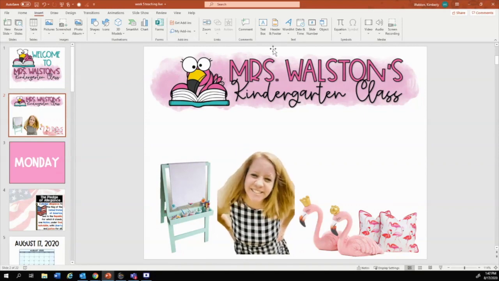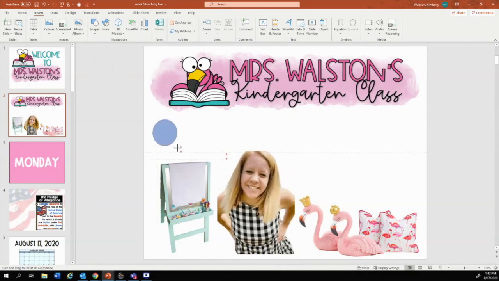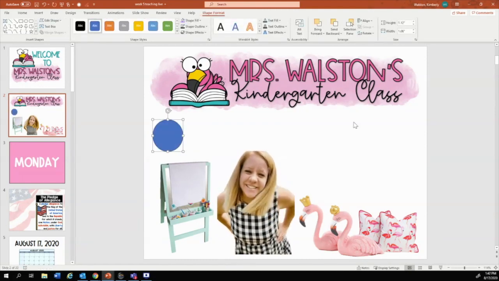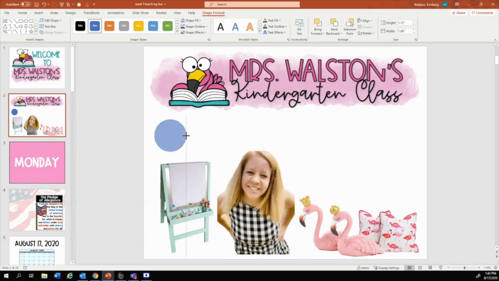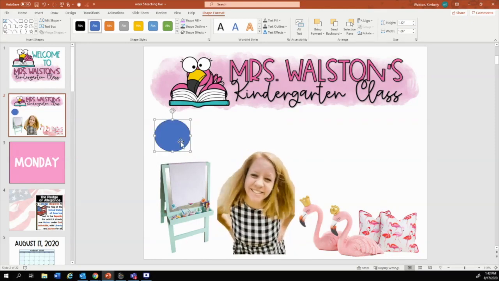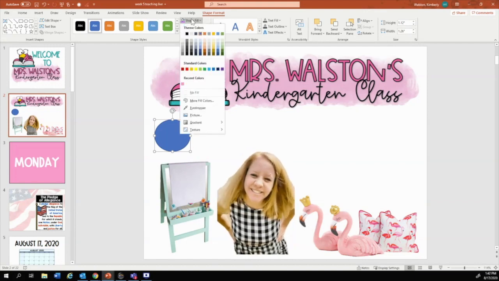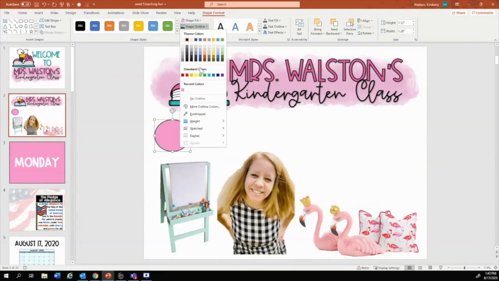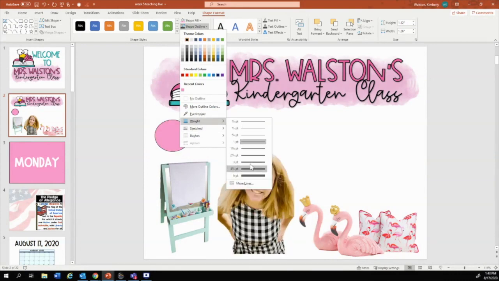Here we go. So the first thing that you're going to do is add a shape. Whatever shape you want. You could even use pictures. On my other PowerPoint, I had rectangles at the bottom, but I'm going to do this one more oval. I'm going to fill it with pink, and I'm going to put a border around it that's black.